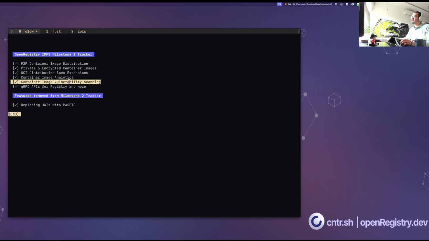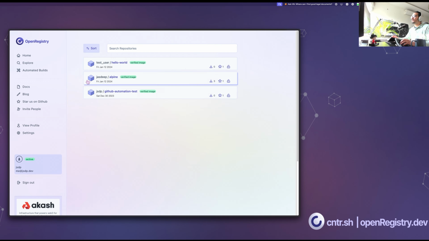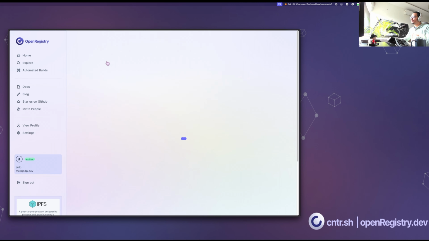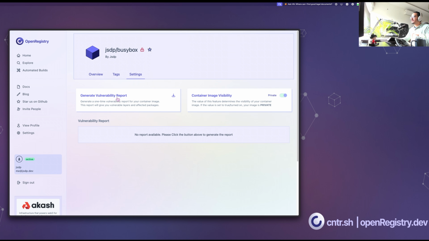The next feature on this list is container image vulnerability scanning. This is a very, very interesting feature. The way it works is if you have one of your container repositories, you can go and click this generate vulnerability report button. Since all of the OpenRegistry features are public and free right now, we only have very basic functionality for vulnerability report.